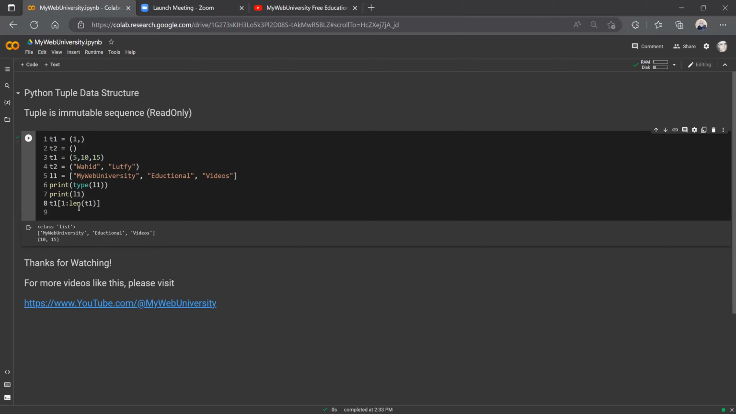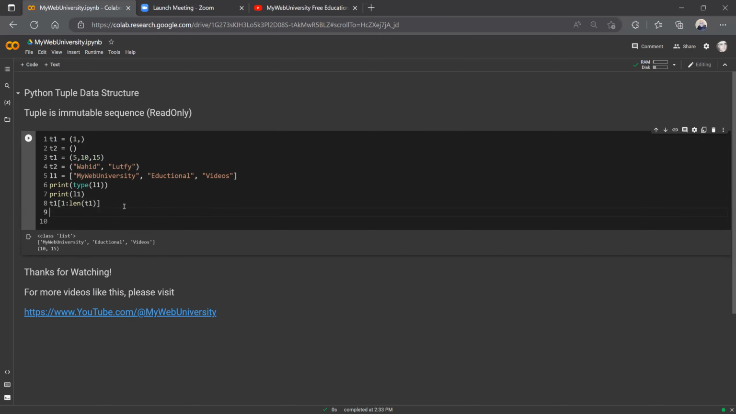So whatever syntax you could do with a list, you could do with a tuple, except that lists are mutable, meaning you can change the content of an element, and you can reassign them. For example, my list L1 is equal, My Web University is the first one. I could just say L1 sub 0, and then I could change it to Welcome.